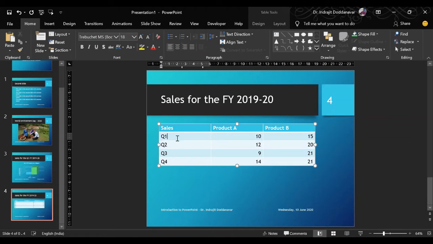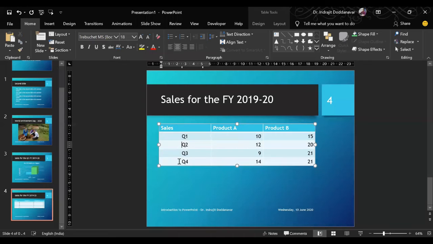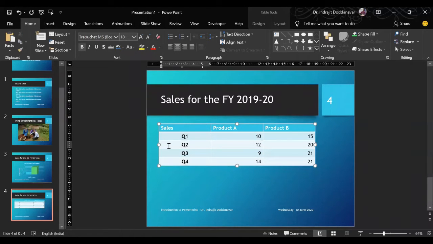Next, quarter 1, quarter 2, quarter 3 and quarter 4. These are the headers, and I do not want them on the right side. I want them in the center. So I select these cells and click on centered, right? They come in the center, and also I select it and bold it, because since it is the row header, I need it bold. Okay.